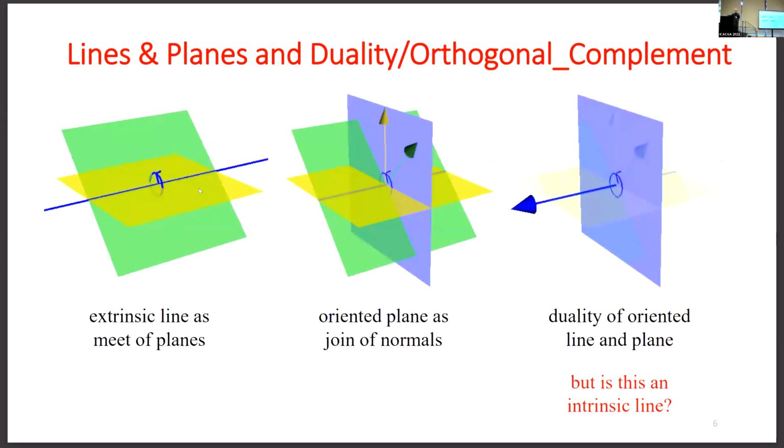Now, we've been a bit sloppy with how to associate one of those rotation axes with a rotation plane. We've always implicitly used the duality that we had in the space to do that.